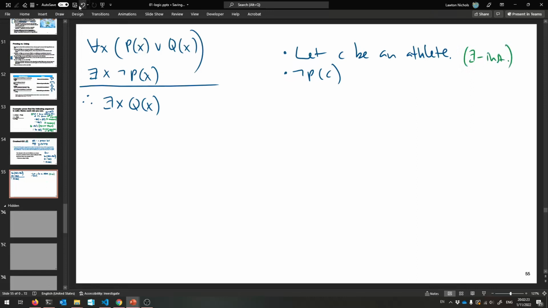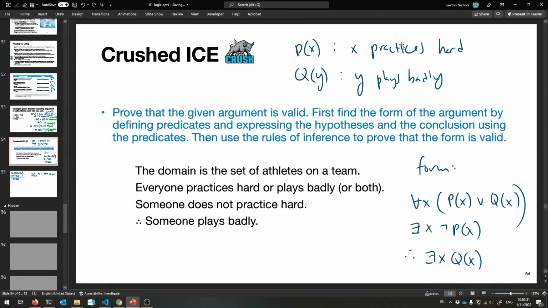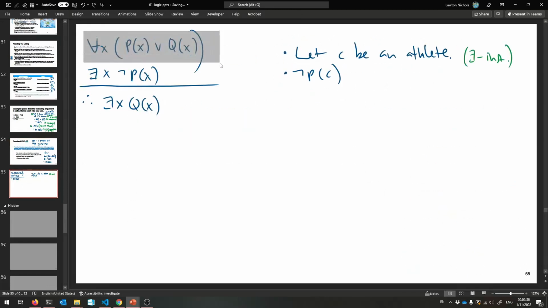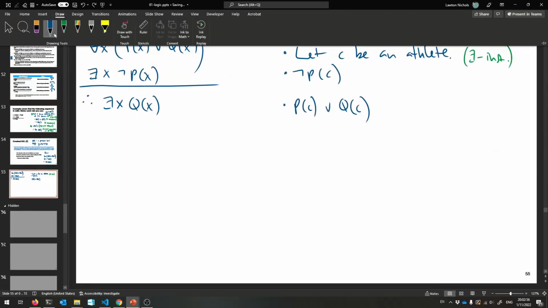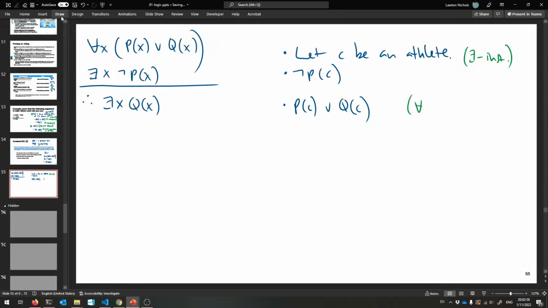And then, what can I do now? So I still have the C. I know that they don't practice hard, whoever that C is. I can also use the for all now on that C. I can get that particular person, either P of C or Q of C is true. I can conclude that using the for all. Right? I can use universal instantiation on that C. So it's just a bunch of pattern finding, this kind of stuff.